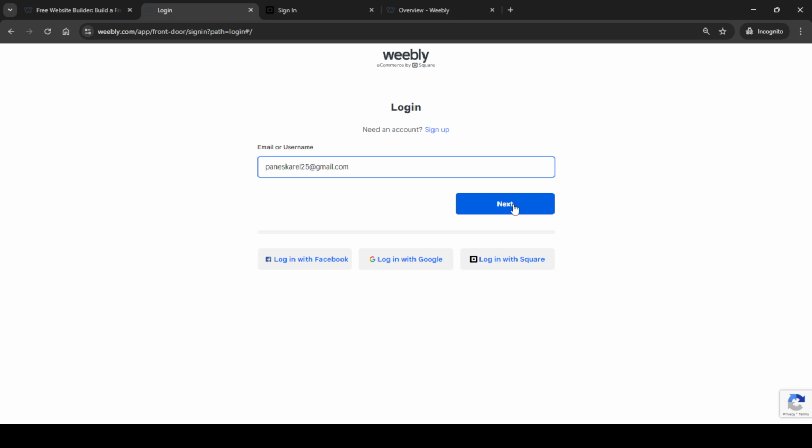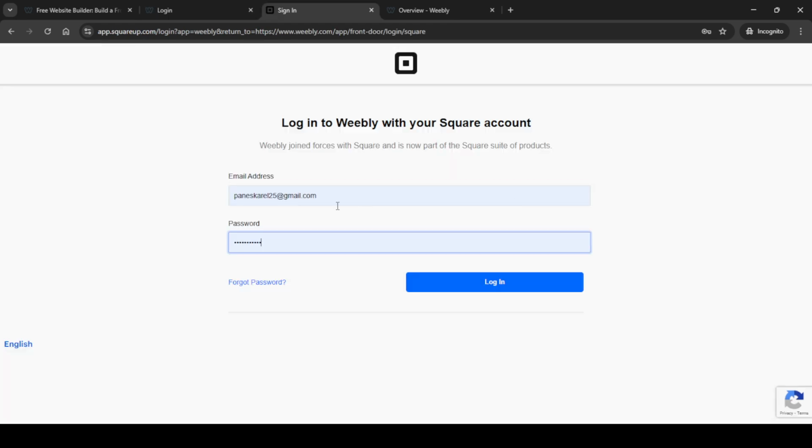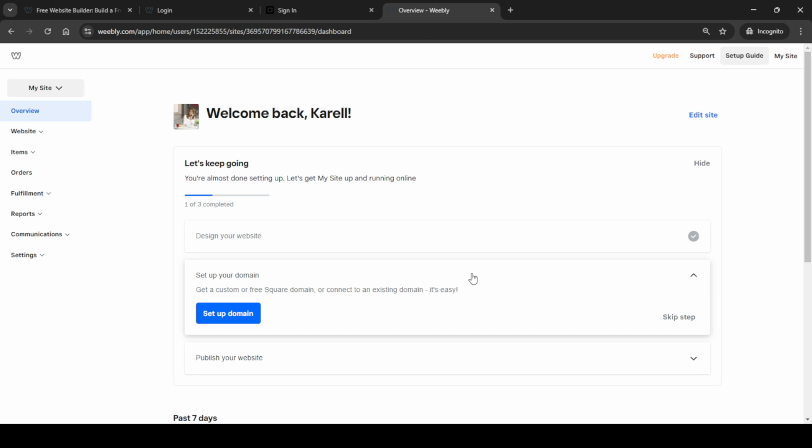Let's get started. First, open your preferred web browser and head over to Weebly's homepage. If you already have a Weebly account, great. You're ready to log in. Simply click on the login button, which you'll find at the top right of the screen. A new page will appear asking for your credentials.